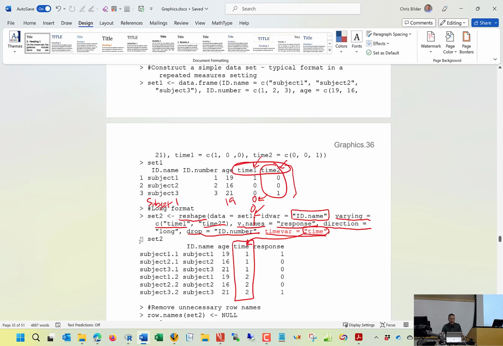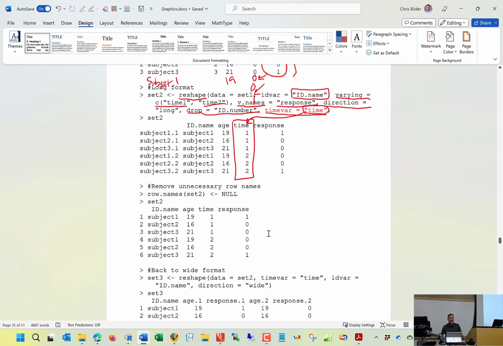And so if I put this all into set 2, we can see that now I have this long format. Notice how age is duplicating for subject 1. I have all the corresponding response values that were originally in time 1 and time 2.